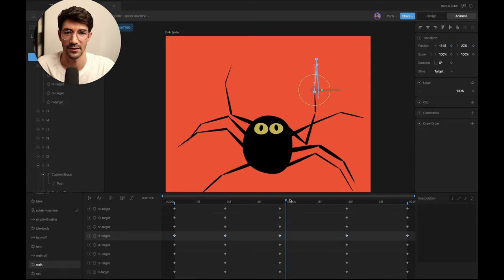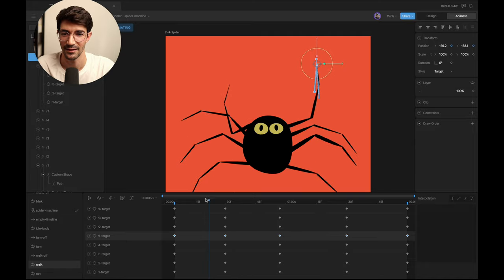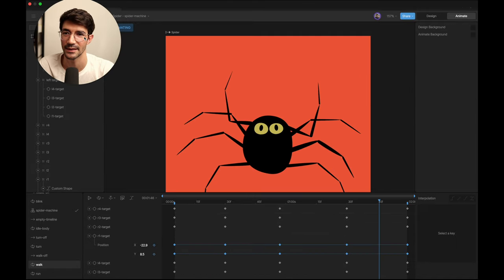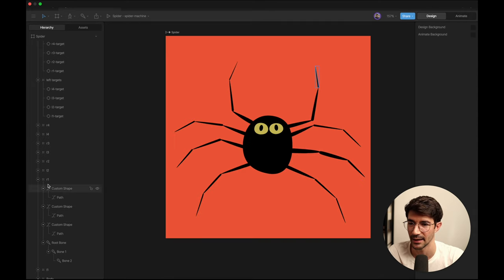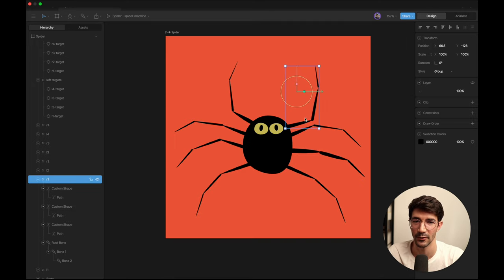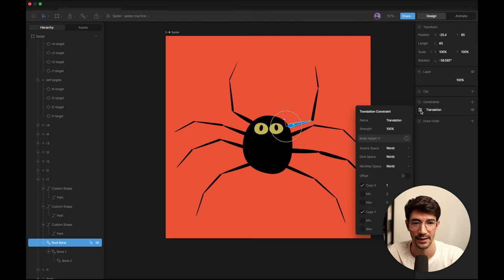And the bones are determining what the optimal positioning should be for the leg. Okay, so let's jump back to the animate mode, the design mode, and we will explore one more thing that we need to note of legs. And that is that in the root bone, we have another constraint applied, and that constraint is a translation constraint, and the target is the body.